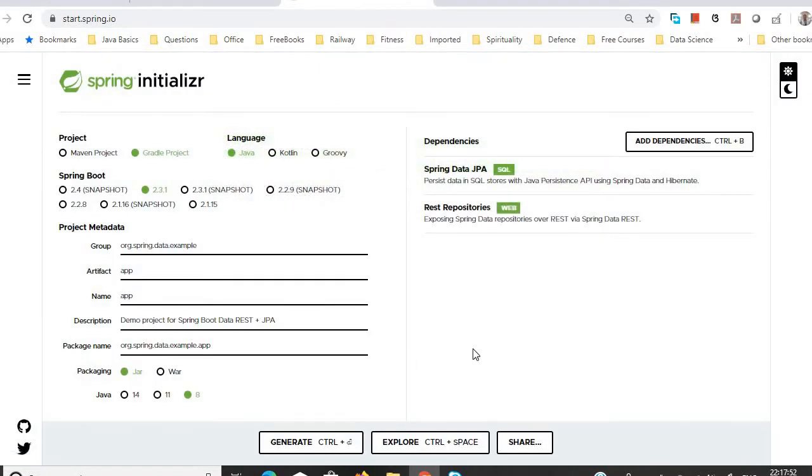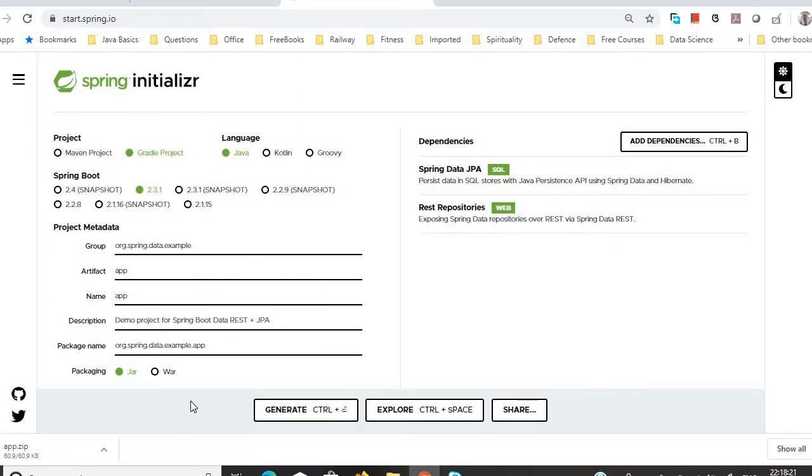Then I can click on generate, which will create a zip file consisting of all the template for a basic Spring Boot Gradle application. Before that, I forgot to add the Java version I'll be using, which is 11. You can choose whichever version you have installed in your machine. In my case, I am using Java 11. So I'll click on generate. It will download a zip file containing the basic template. It is downloaded, so I can go to the folder.